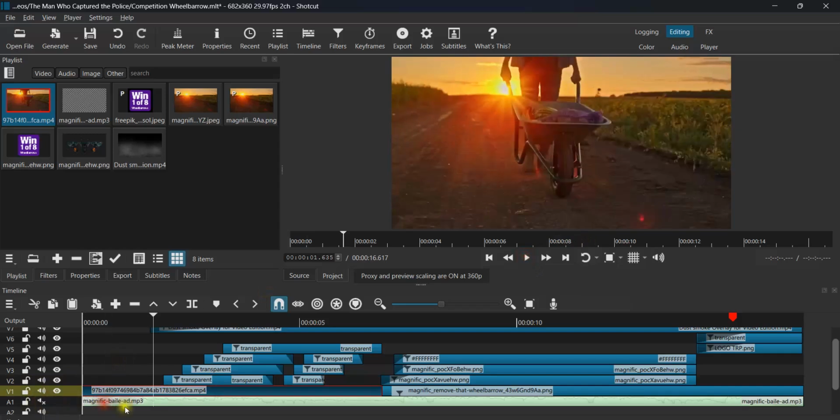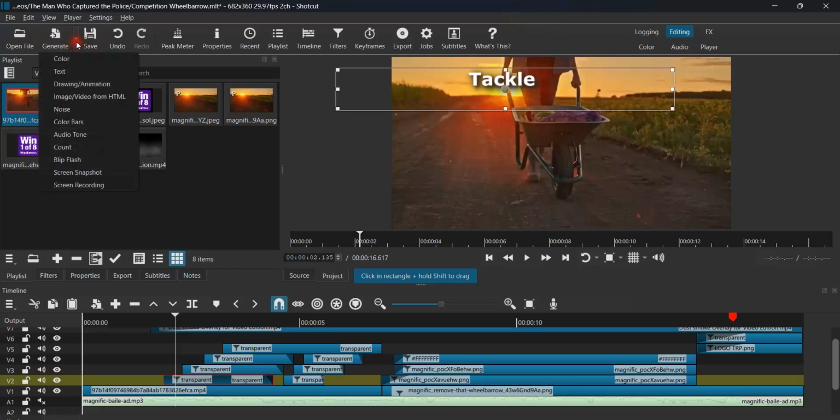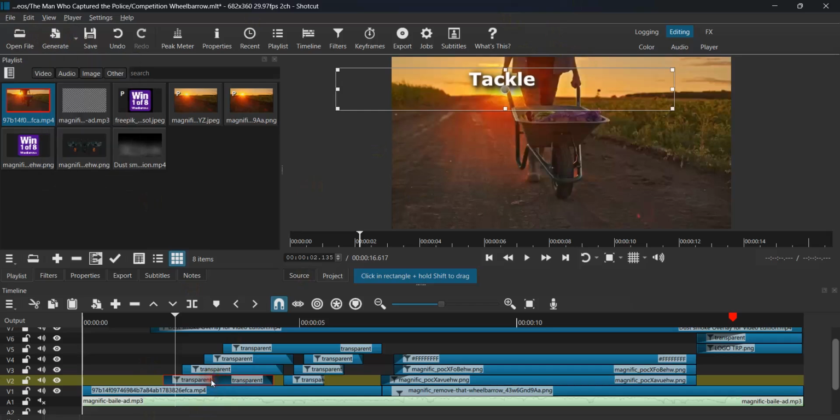So I have Magnific audio on the background. Then I added this guy driving a wheelbarrow. Then for the first image, I decided to create a text layer, a narrated title. So I just come straight to generate, then from generate, you go straight to text. Then I decided to write title only on my first text layer.